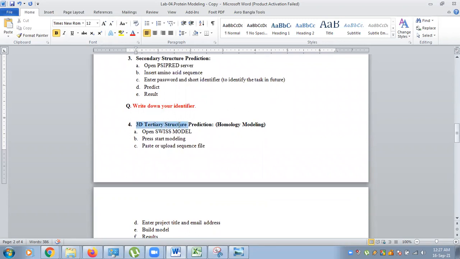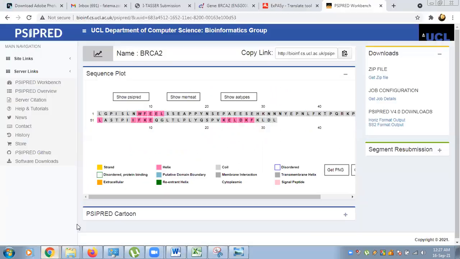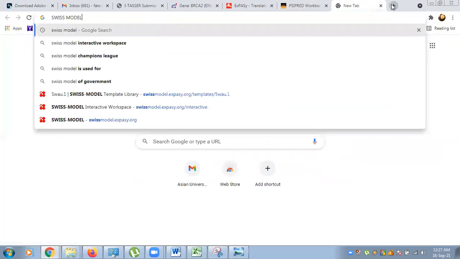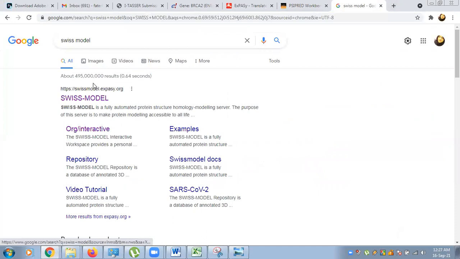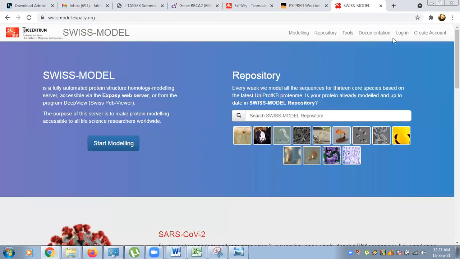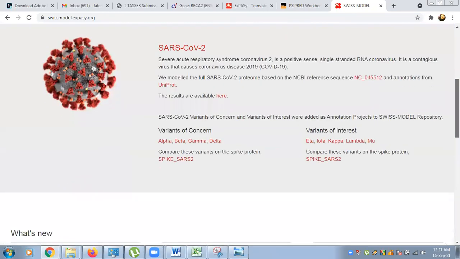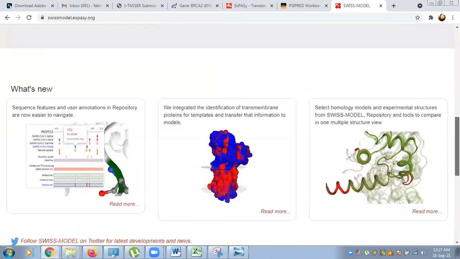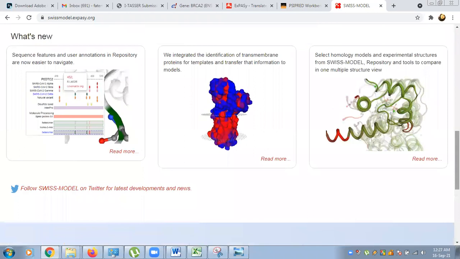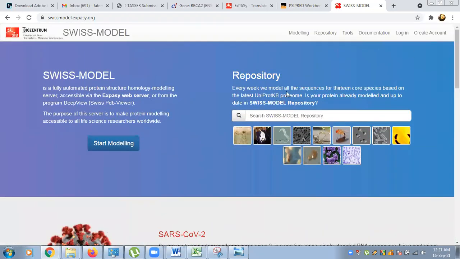This is for 3D structure prediction of the protein. For that, we will use Swiss Model. Opening a new tab. Swiss Model. Okay, this is the home page for Swiss Model. This page is used for tertiary structure prediction of the protein.